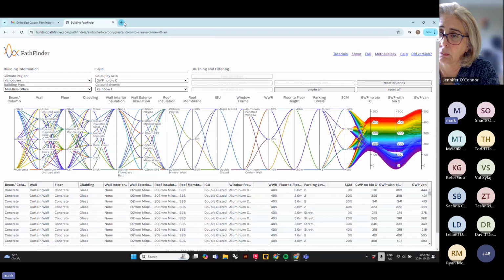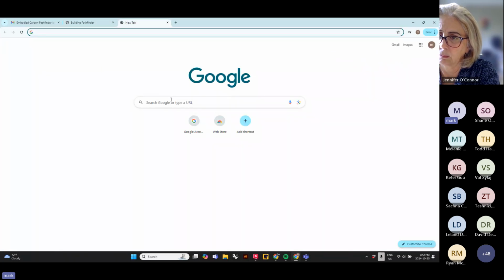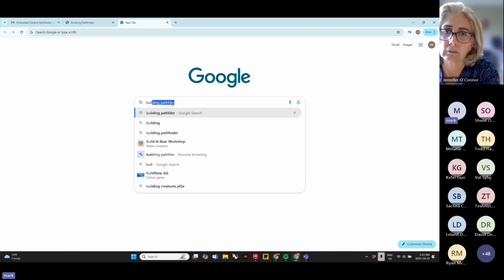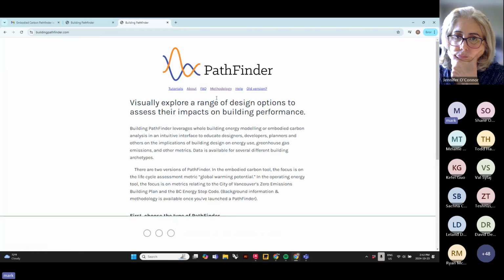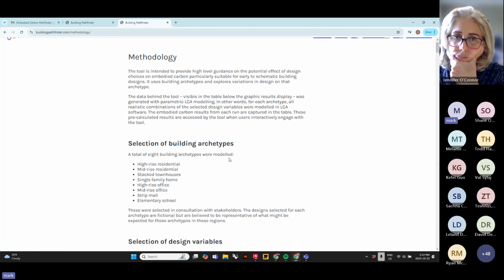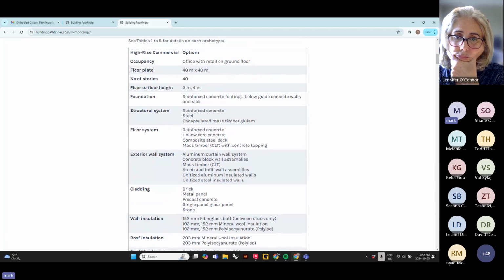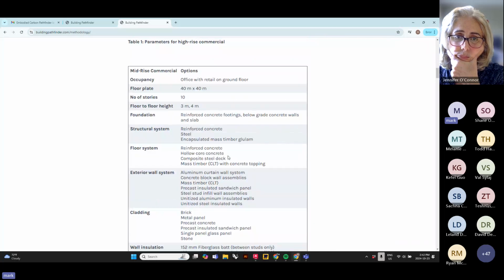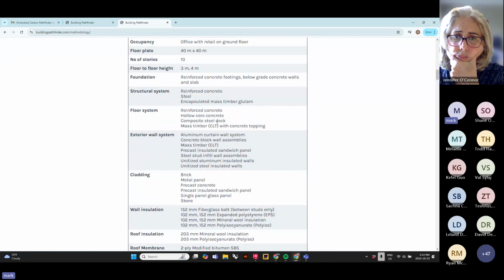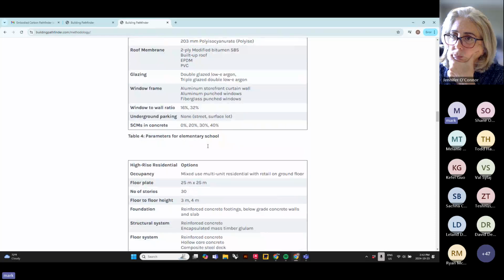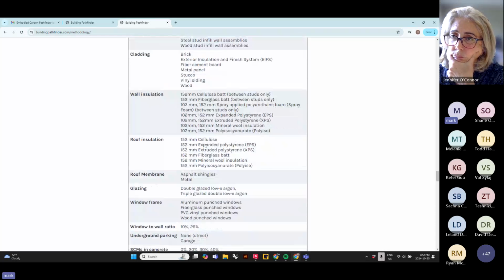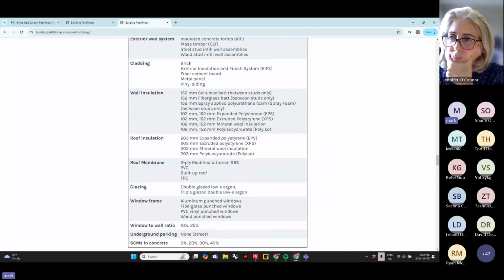If we leave that window there, I'm going to go to Building Pathfinder again. Where you could find these answers is under the methodology. So we could go to the high rise, whereas there's mid-rise commercial. It describes in a little more detail some of the systems that are there. I don't know if we go into more detail than that. I don't think so. It does go into a little more detail exactly what those are.